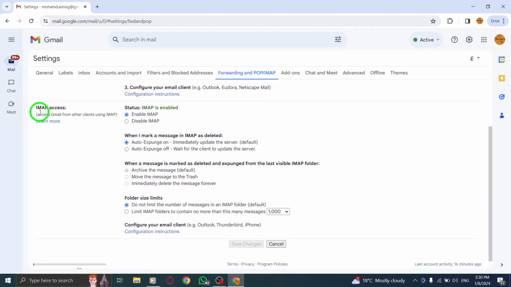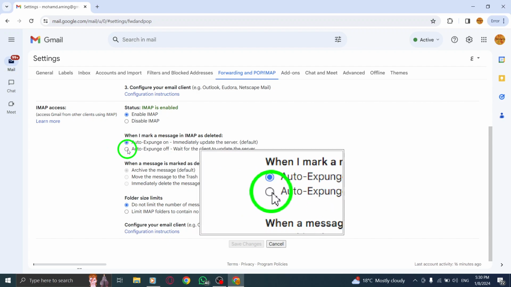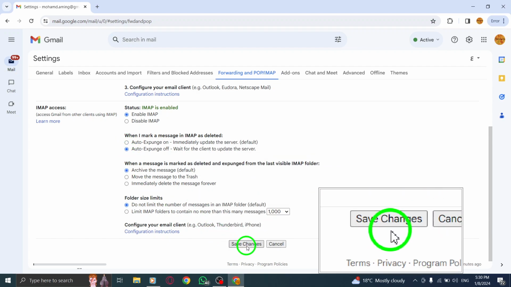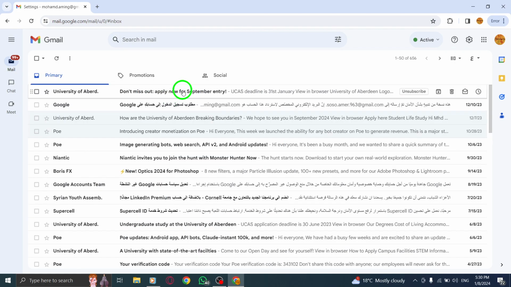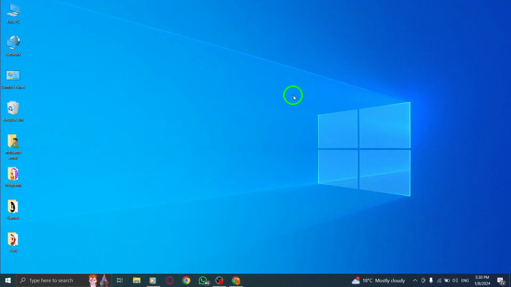Step 5. Scroll down to the IMAP Access section and click on Auto Expunge Off to disable the automatic expunge feature. That's it. You've successfully turned off IMAP Auto Expunge in Gmail on your PC. This allows you to have more control over your email management and prevents emails from being permanently deleted when using IMAP.